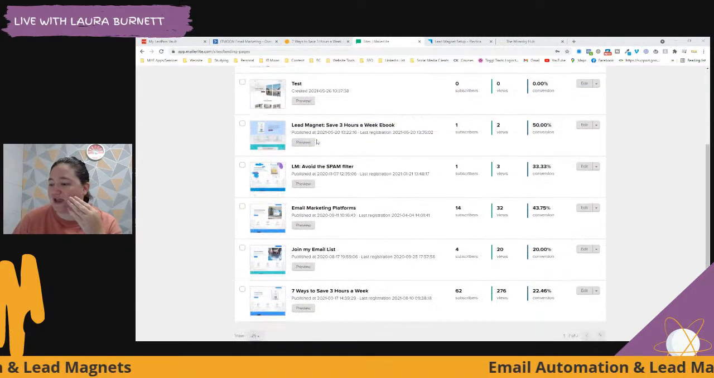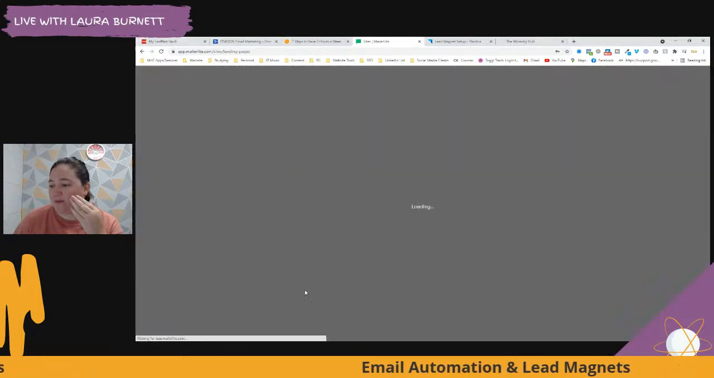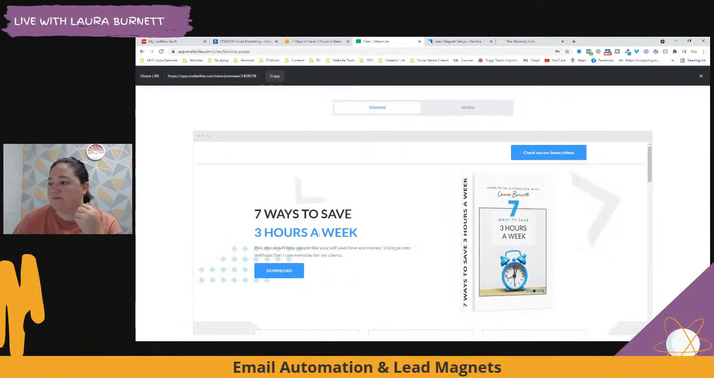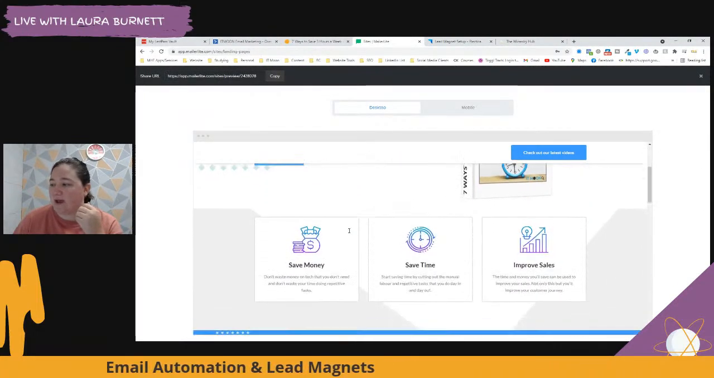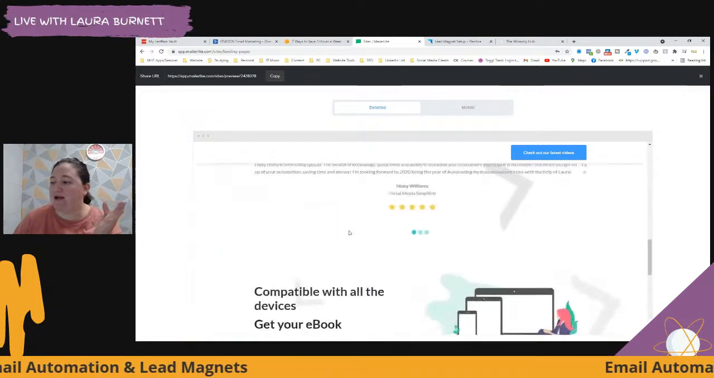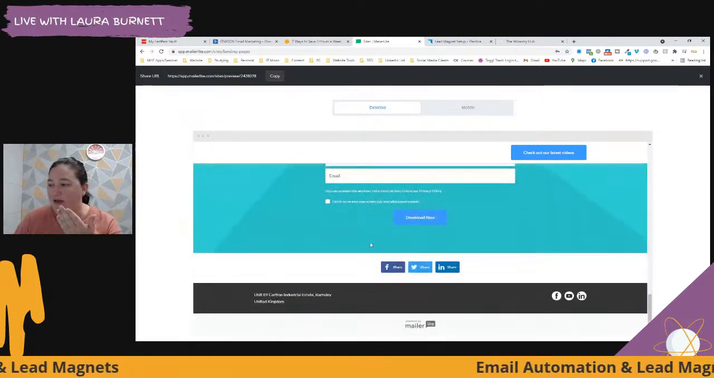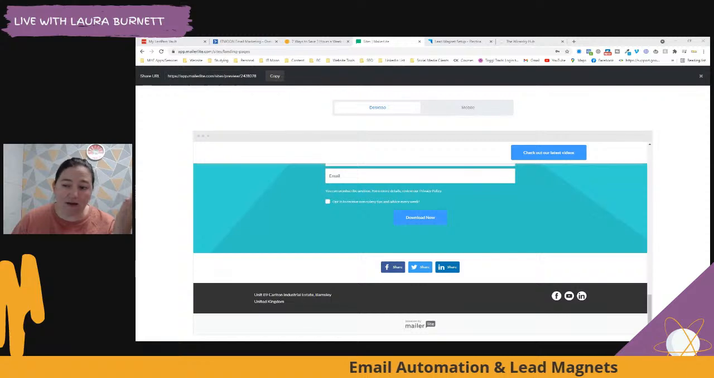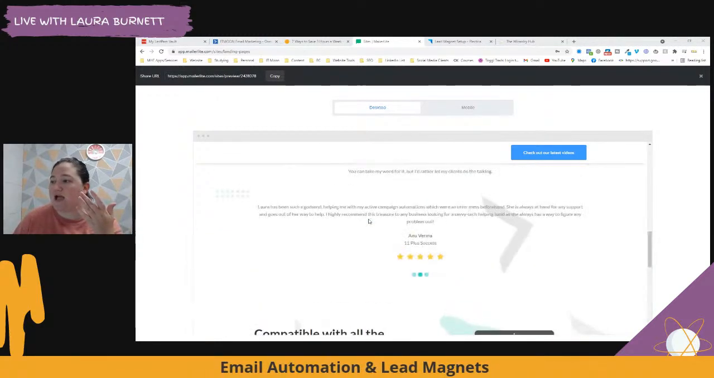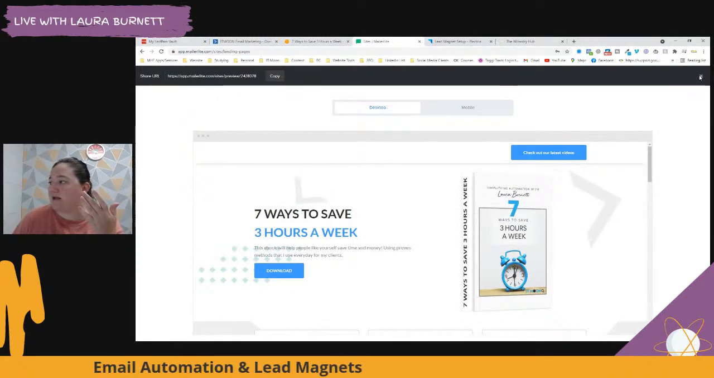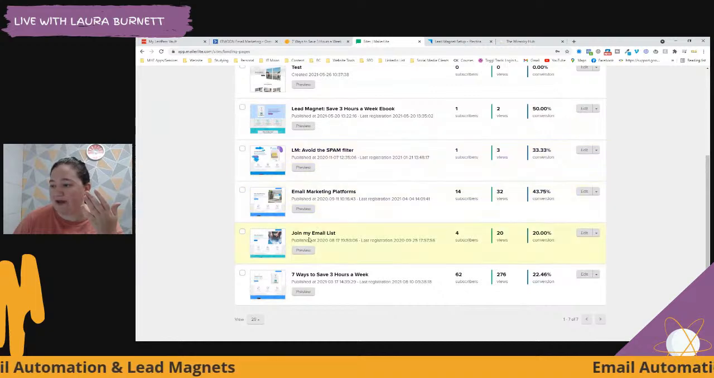So here you can see, I'll show you one that I've made. So this was one that I made, 7 ways to save 3 hours. Made it inside MailerLite. Obviously, it took me about half an hour to make. It might take you about an hour. It might take you a little bit longer. It depends on how long it is. But it is nice and simple to do. It's a nice, simple drag and drop interface.